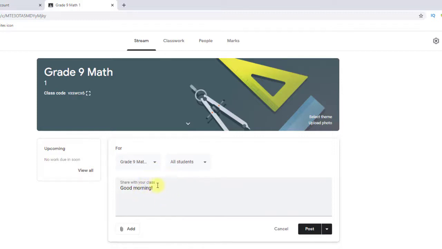Another thing, I can post an announcement for specific students. So if I drop this down, it will allow me to select only the students that I want to receive that announcement. That can be very handy, especially if you're dealing with split classes or differentiating your work and you want to put out different announcements to different students. Very handy.